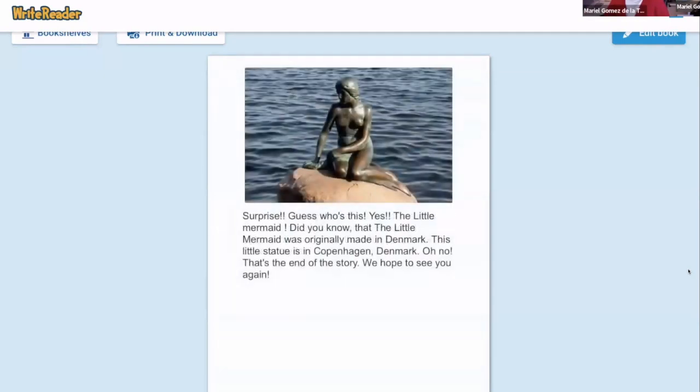Surprise! Guess who's this? Yes, the Little Mermaid. Did you know that the Little Mermaid was originally made in Denmark? This little statue is in Copenhagen, Denmark. Oh no, that's the end of the story. We hope to see you again.